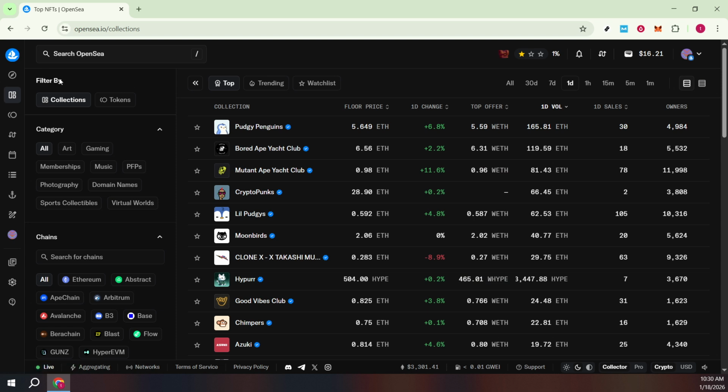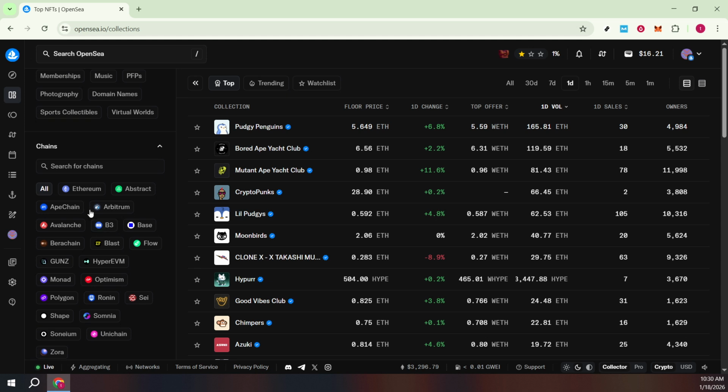Start with category to focus on what you care about: art, music, gaming, and more. Then choose chains to make sure you're browsing items on the network you actually want to use. This matters because your offer needs to be in a currency supported by that chain.